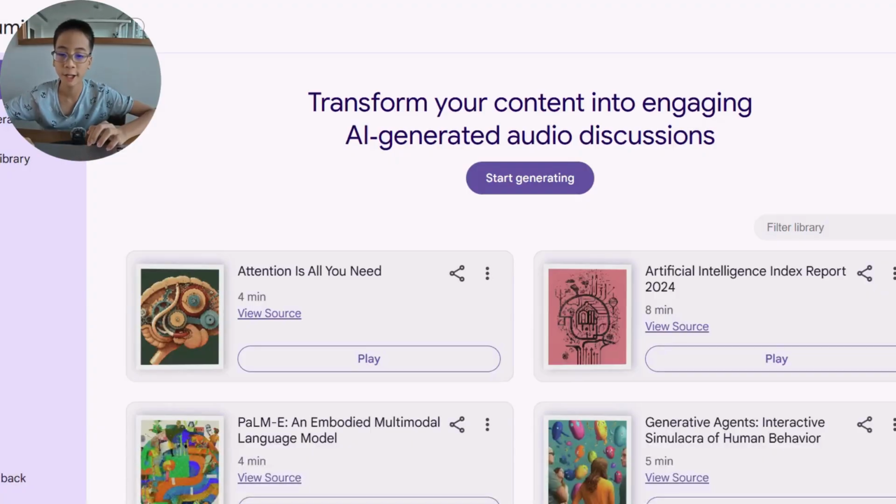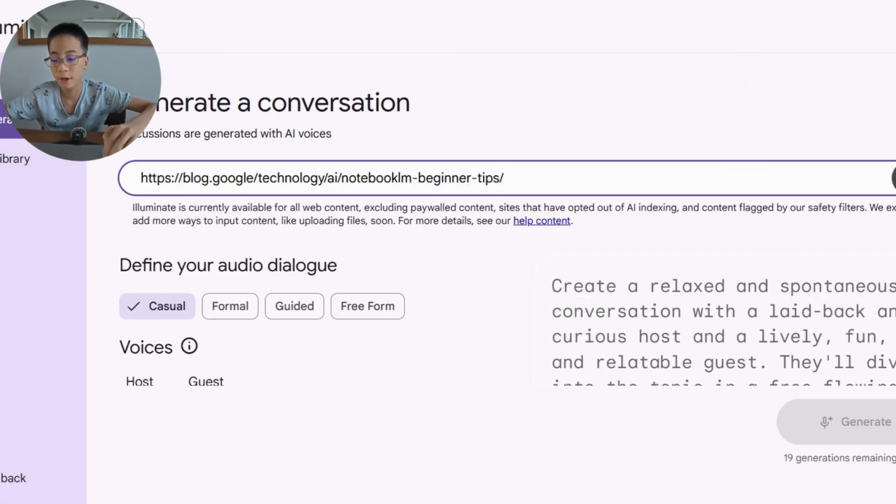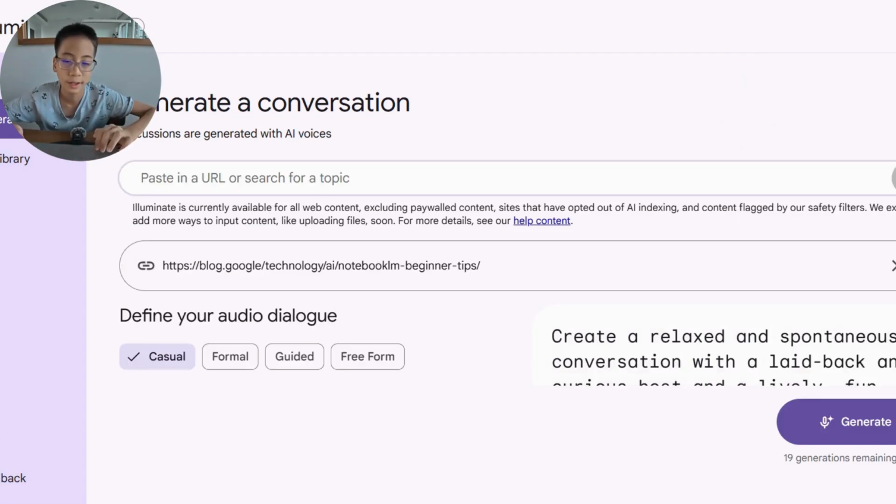So now that we're in Google Illuminate, you can start generating by pressing this Start Generating button. So let's just click that. You can paste a link or two in this URL box. Just press Ctrl V or Command V, whatever is fine. You can always paste another link, but I'm not going to do that.